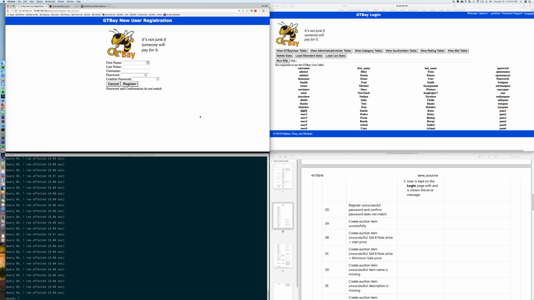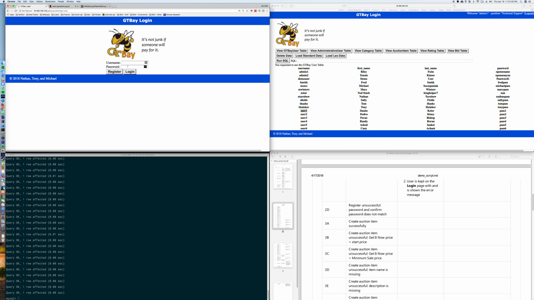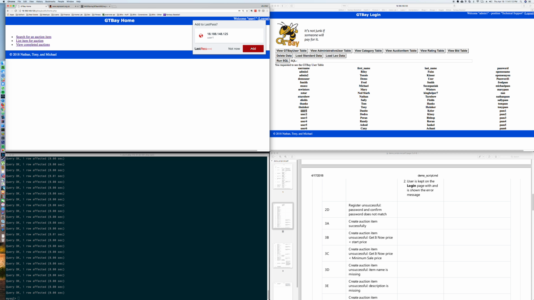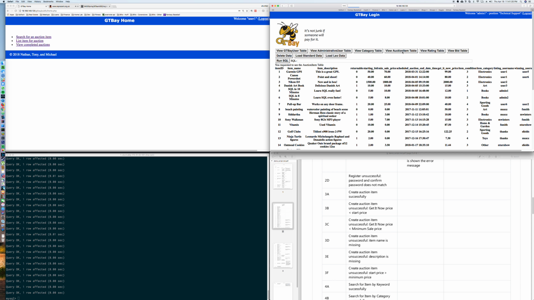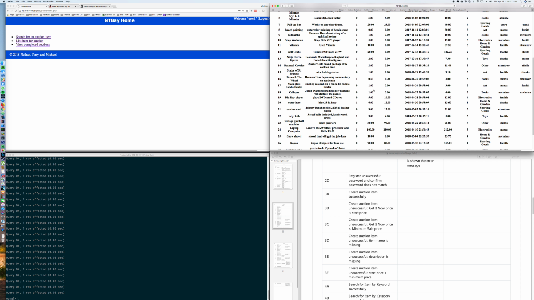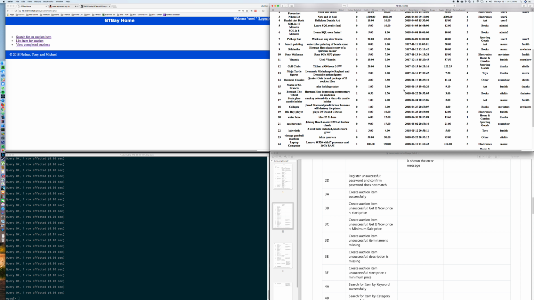All right, let's go back to the main page. Let's log in as an actual user. Let's log in as user 1, pass 1. All right, so now we are logged in. So let's practice creating an auction item. So now we're going to view what's currently in the database. Here's our view auction item table.